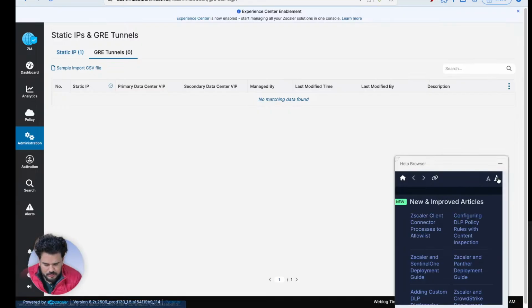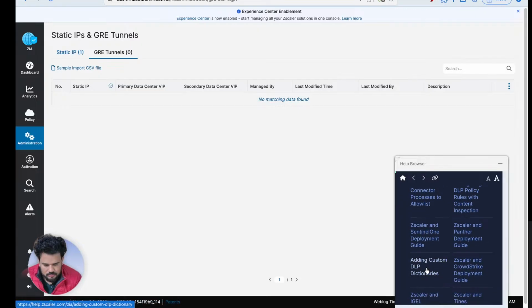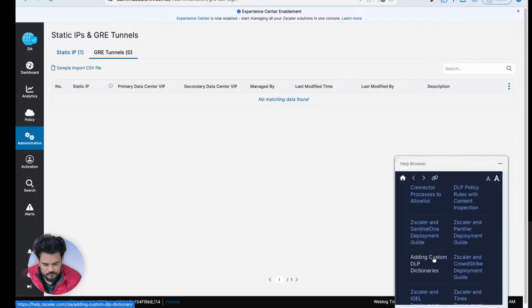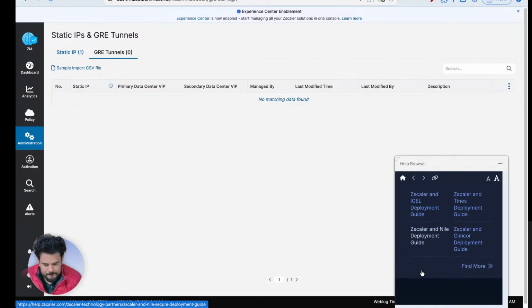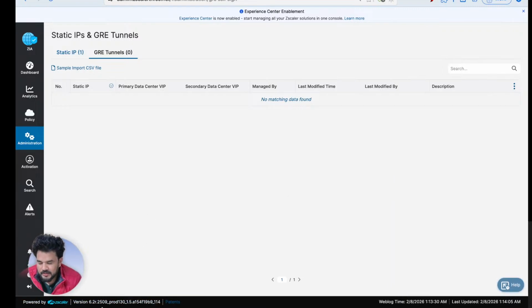Okay, so this is what you need to do, right? And once you've done that, you can confirm to the network team that you have completed your part. Now they will test it and confirm to you whether the tunnel is up or down.